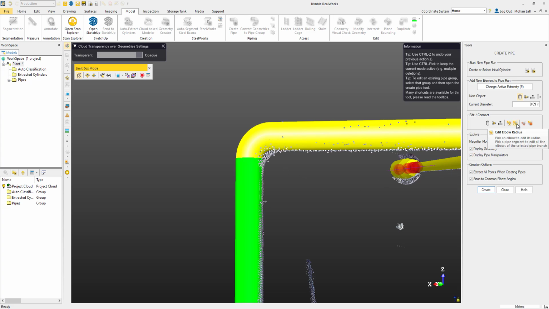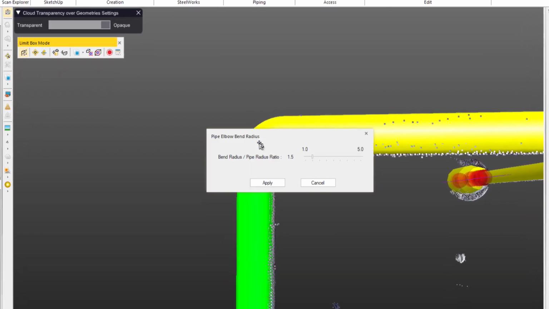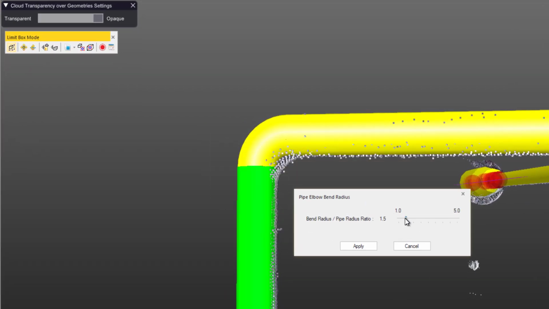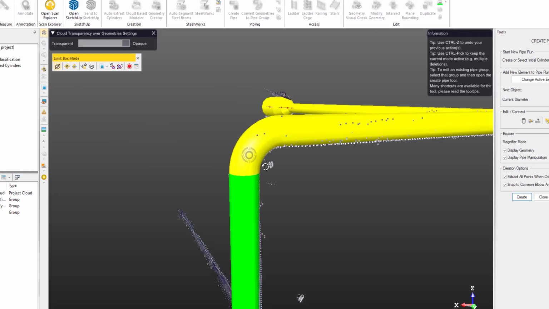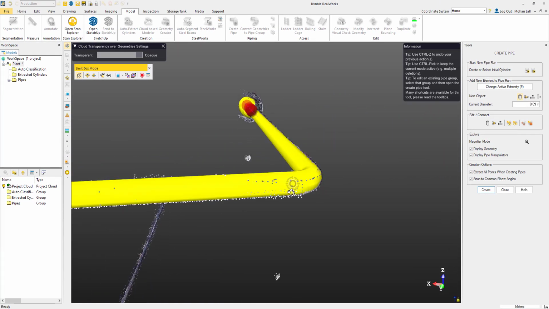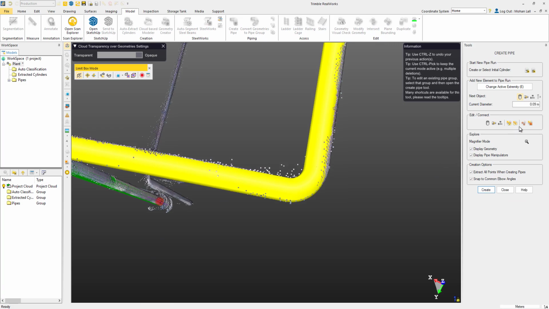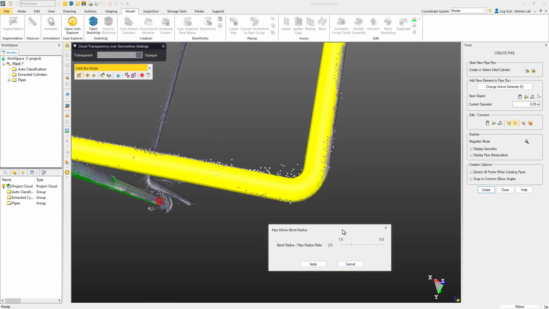Let's try to see if we can find a ratio that works better with the cloud. Looks like this one here is a lot better. We can see if it fits with the curve of the pipe on the cloud. We can check our other elbow just to make sure that one fits. In this case, it looks like it fits well.